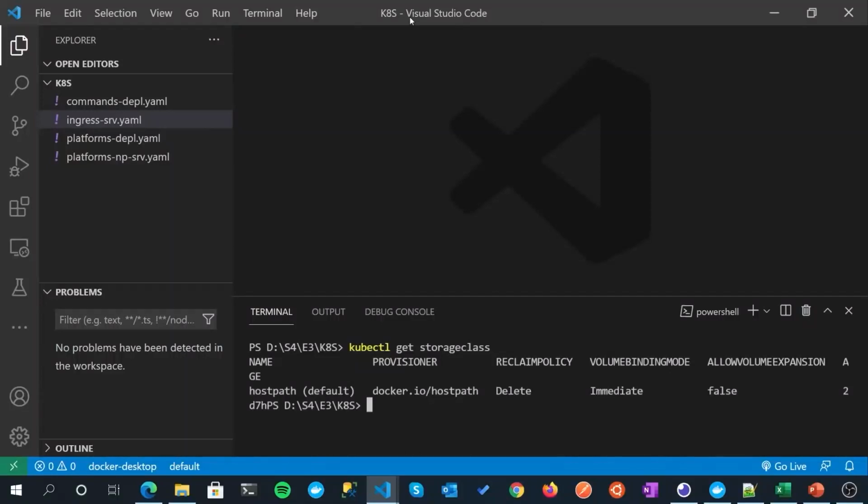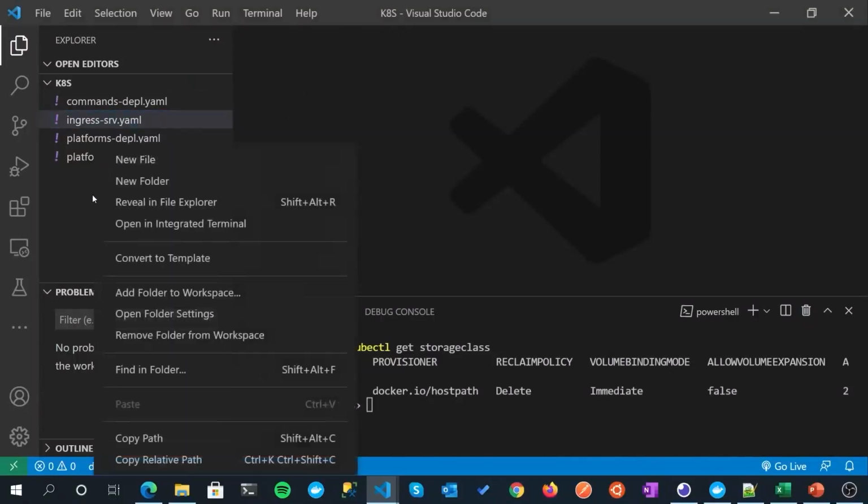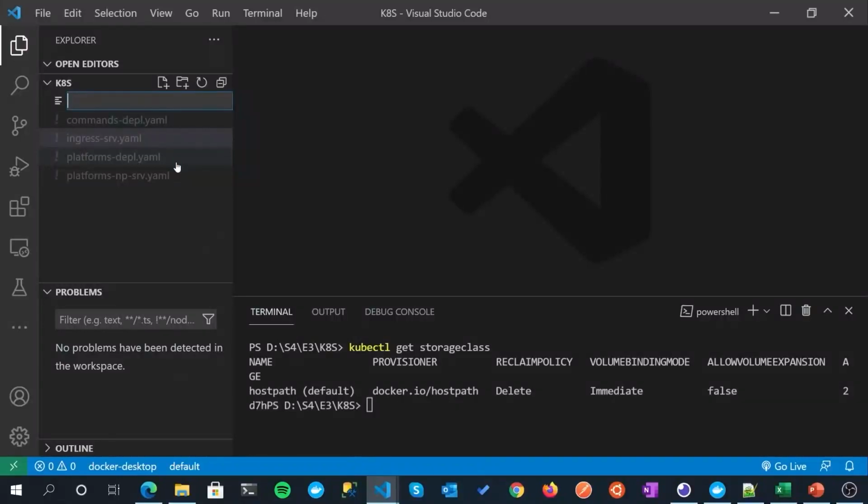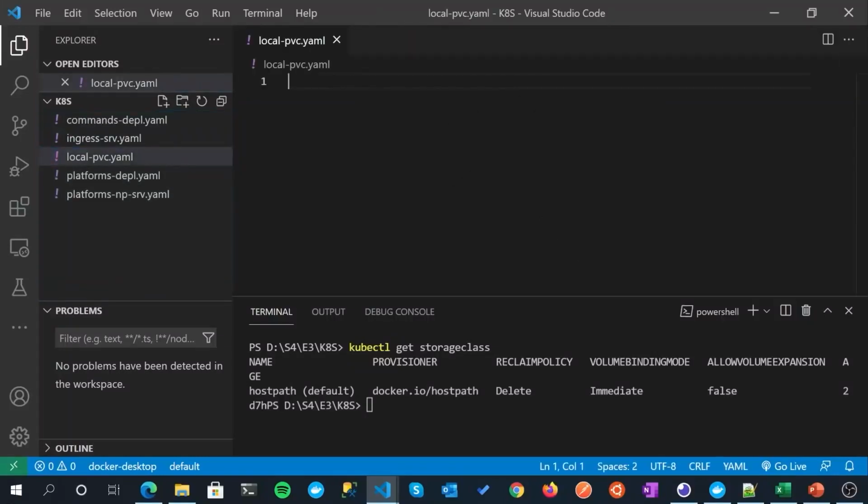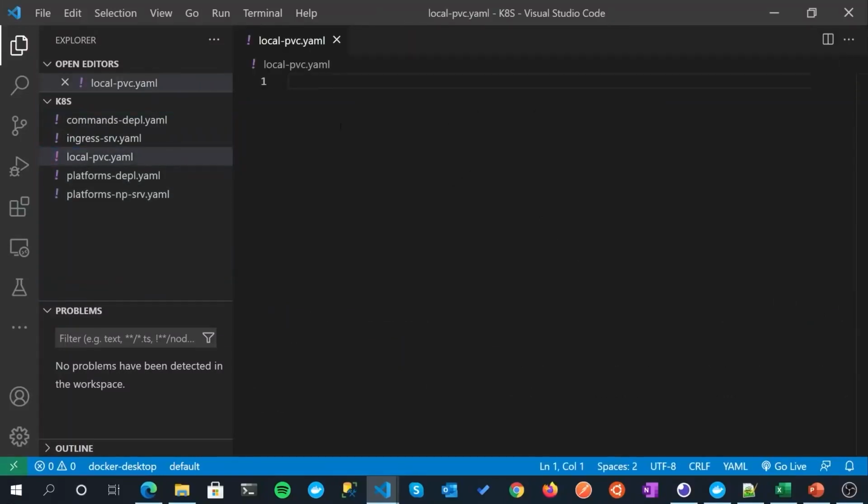in our K8s project. So yeah, in our K8s project, just right click anywhere. I'm going to do a new file, and I'm going to call this local, as it's going to be on our local disk, local-pvc.yaml. So local persistent volume claim.yaml. Let me get rid of the terminal for the moment. And API version, and it's going to be v1. Make sure we put the colon in the right space.